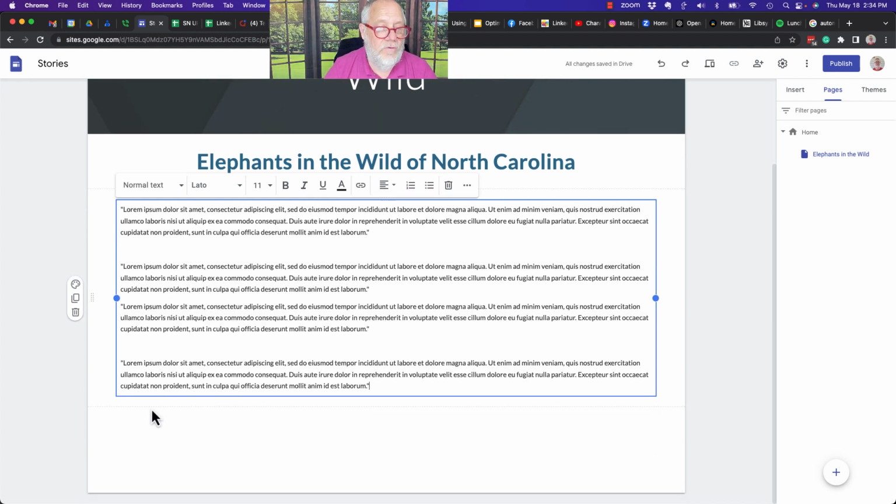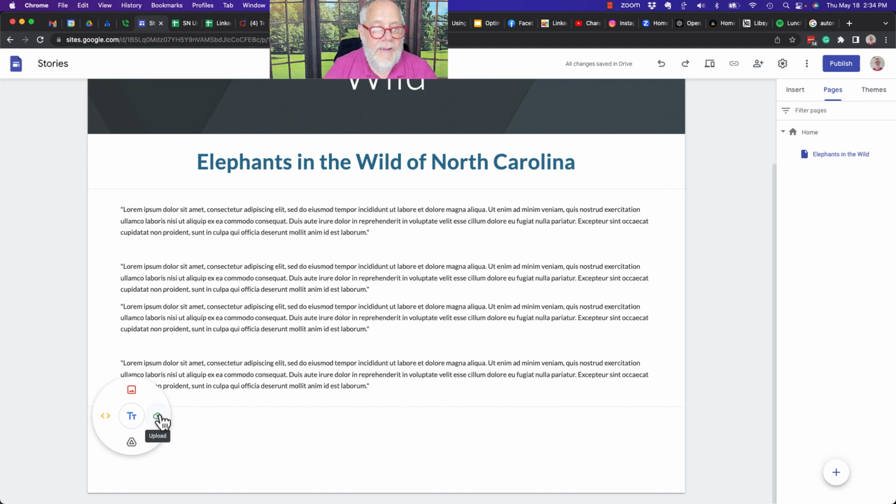By the way, I can also come down here and double click and I can add an image. I can embed a YouTube video. I can upload something from my computer. I can upload something from my drive, all within that tool. Again, when you double click, it brings that tool up.